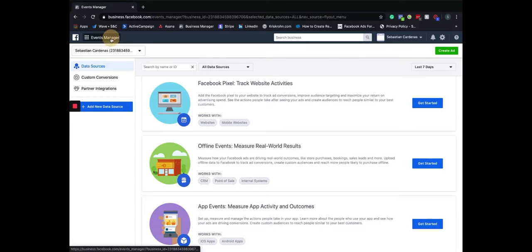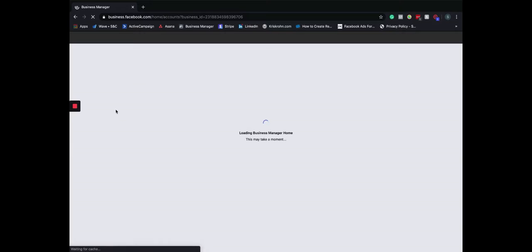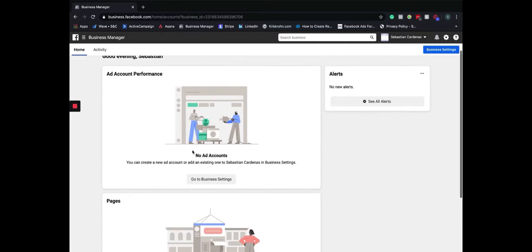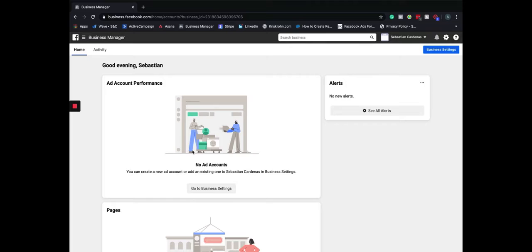Now let's check out Ads Manager. Okay, it took me back to the home screen because I don't have any pages or ad accounts linked. However, when you do, you'll see that it'll say account overview, you'll see campaigns, ad sets, and ads. So account overview is just an overview between your entire business account and all the pages you have.